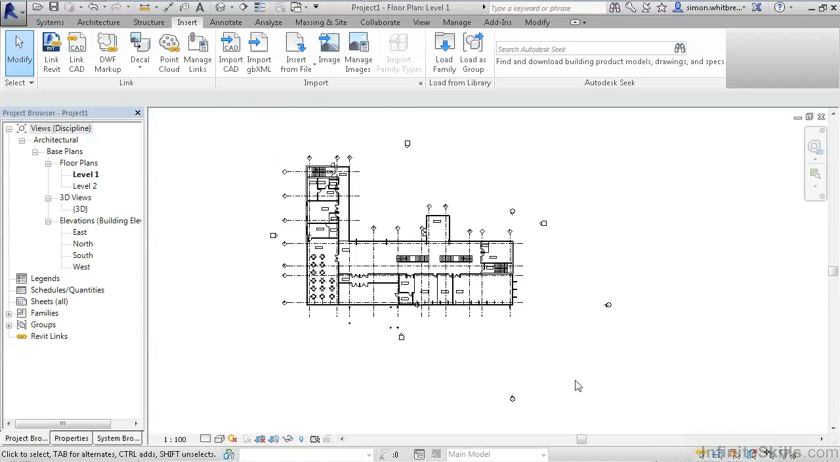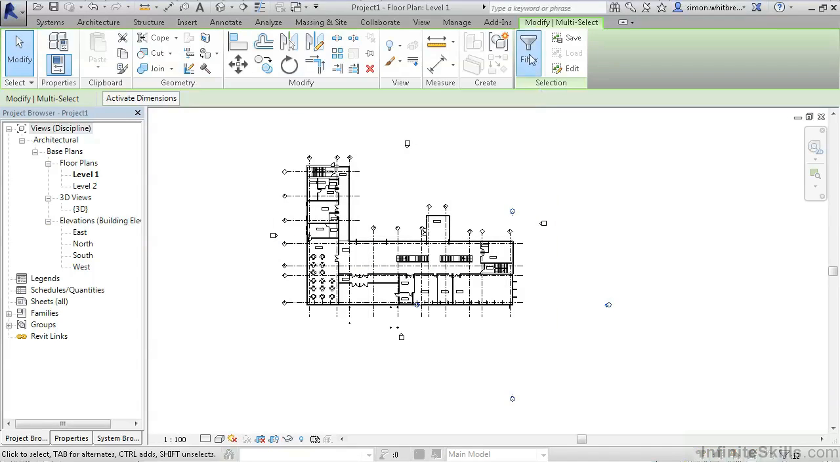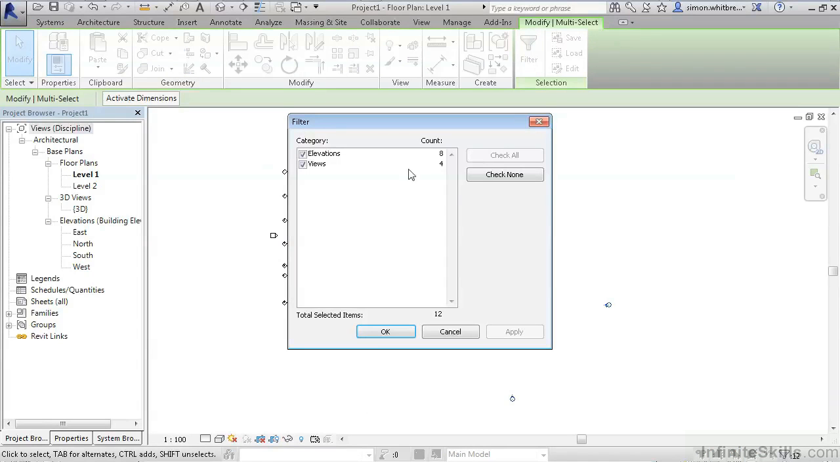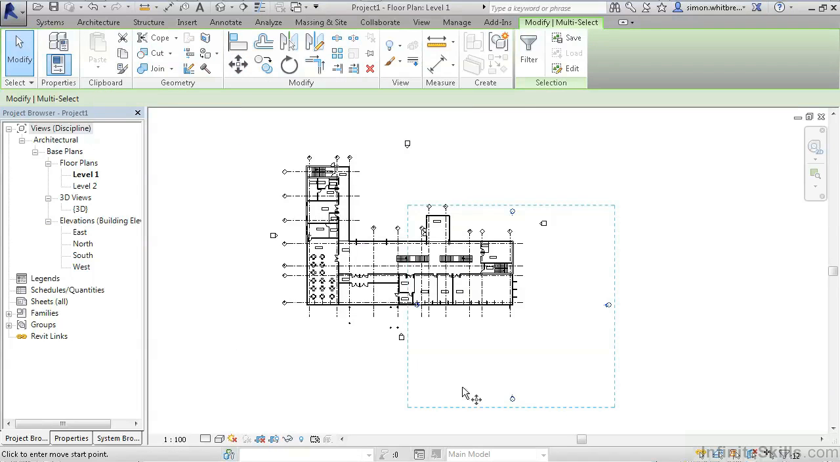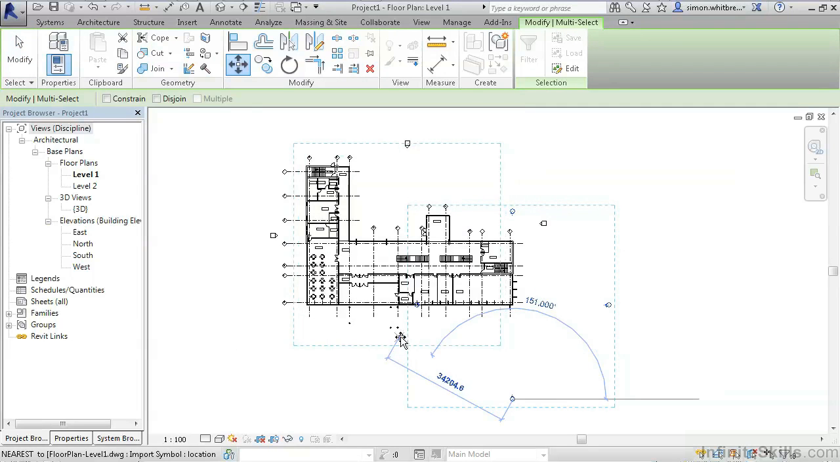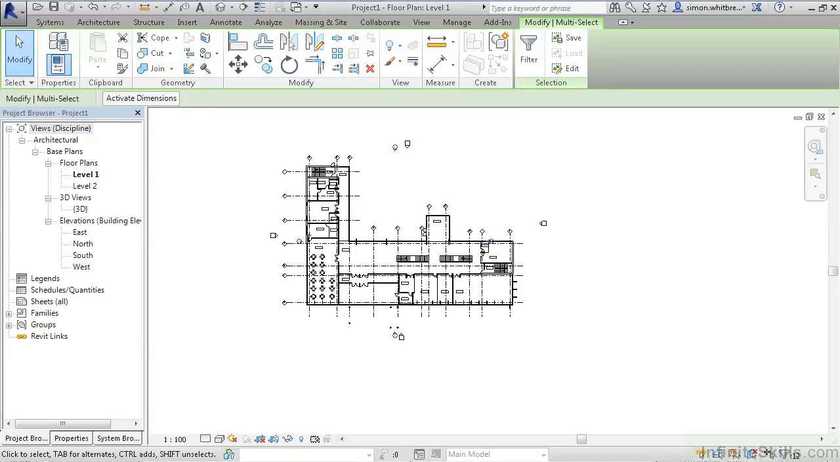Now the file has been imported, it might be a good idea to make sure that the elevations that came in with the start of our project are in the same location as the elevations in the DWG. Create a selection window and check the filter that we have 8 elevations and 4 views selected. Now use the Move command to move them to a similar sort of placing as in the DWG. We can now start bringing in the other levels. But wait, there's only 2 levels here, but I know that there are at least 3 levels of DWGs.